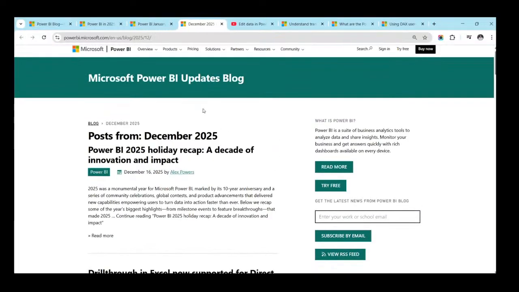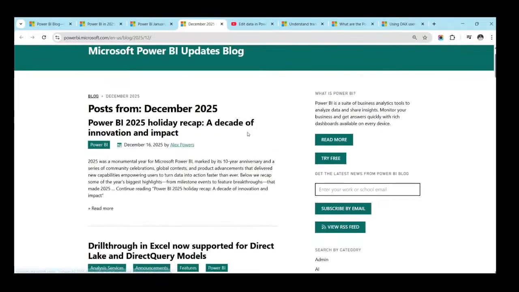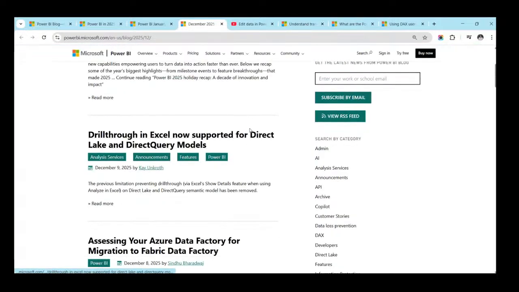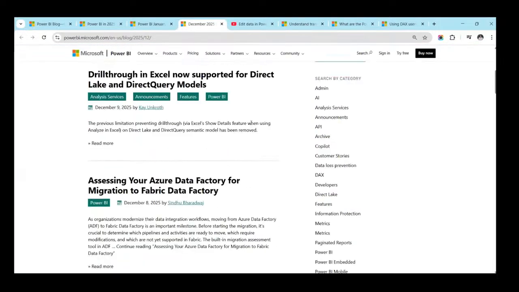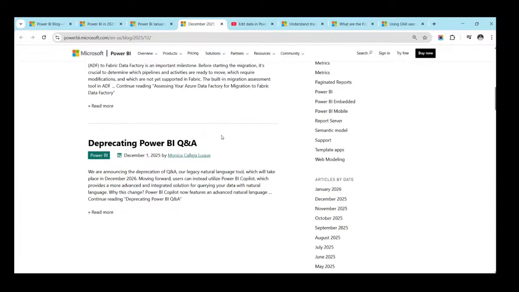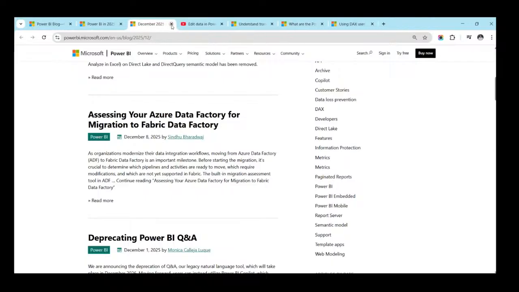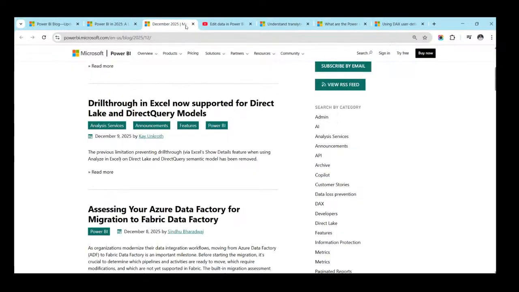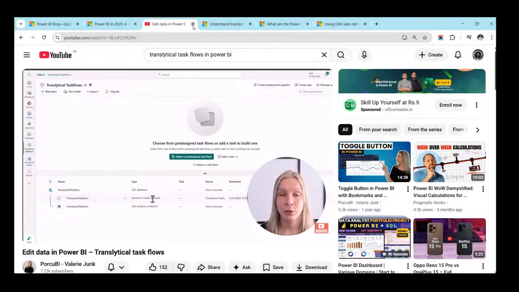And in December there was no major update, but there are a few updates related to deprecating the Power BI Q&A visual, which had been there for so long. If you double click on a blank area, a box comes up; that visual has been deprecated. So these are a few updates from the different months.